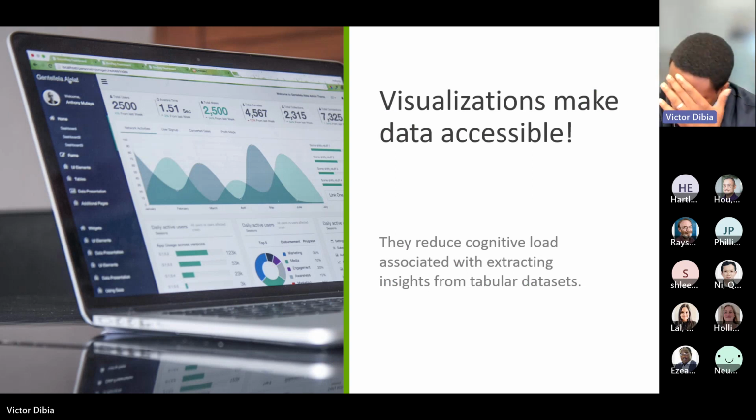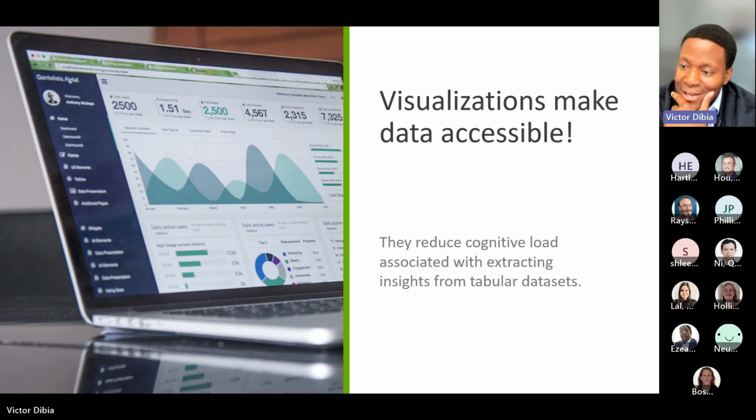Why might we want to spend a lot of time creating tools that support the visualization authoring process? In my opinion, the key value proposition is that visualizations make data accessible, and they do this by reducing the cognitive load associated with extracting insights from tabular data. You might have a large data set with thousands or hundreds of thousands or millions of records, but really what you want is to answer a question. You probably want to answer the question: what is the trend in my income? Is it going up or is it going down? Visualizations summarize all of those insights and make them easy to consume, and also help you come up with good questions around the data.